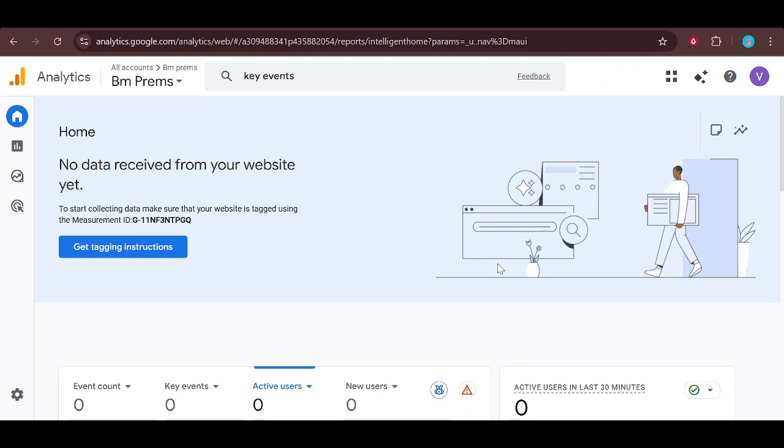First, make sure you're signed in to your Google Analytics 4 property and that you're in the correct account and property for the website or app you want to analyze. This is important because if you're in the wrong property, the numbers you see won't match what you expect and it can be confusing. Once you've confirmed that, we're ready to navigate to the right report.